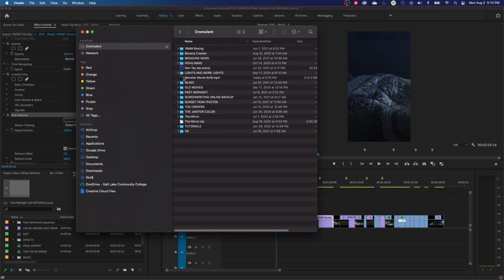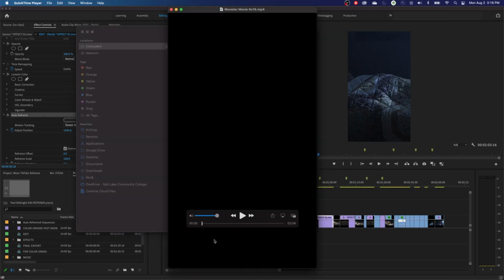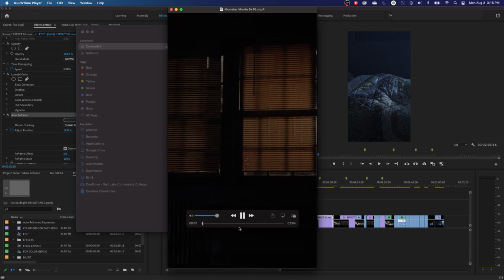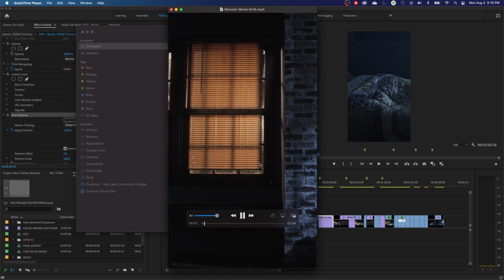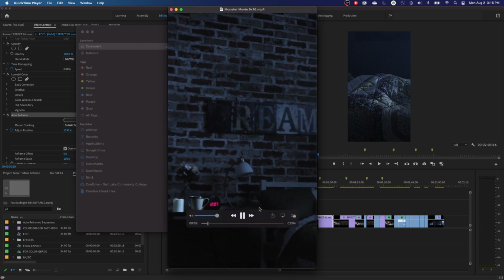Now when we go to that video and play it, it's going to open up in a vertical video window and play back, and now it's been formatted for something like TikTok.